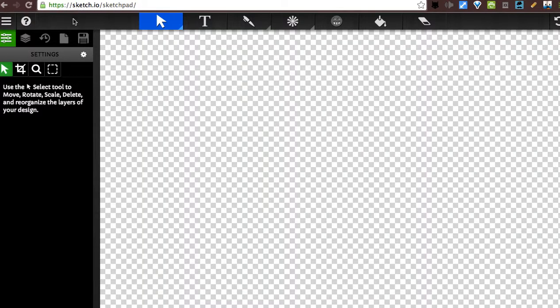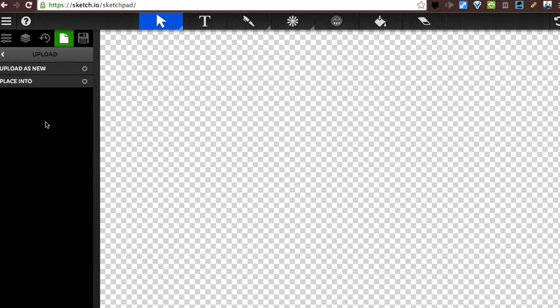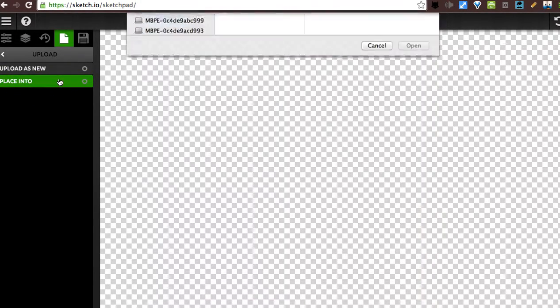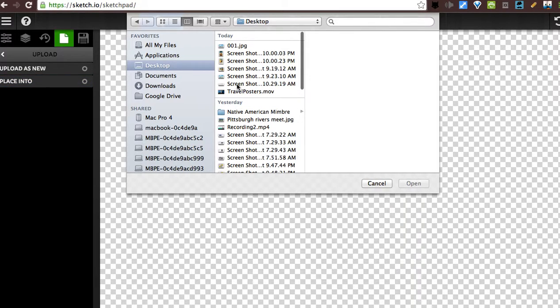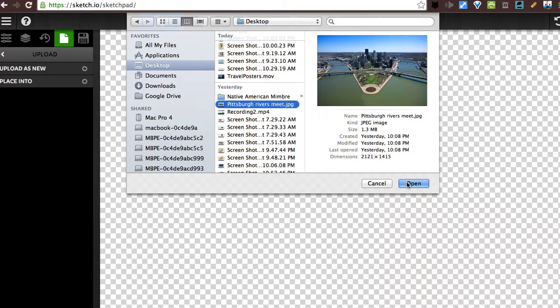You want to first go in and add your picture, so you're going to find your location, whichever place you're choosing to create your travel poster with. You're going to use this little button here. It's going to look like a plain piece of paper. You hit File, and you want to hit Place Into. That is going to allow you to choose your option. So I'm just going to go through here, and I will get my JPEG.